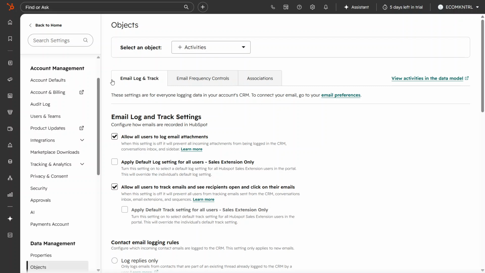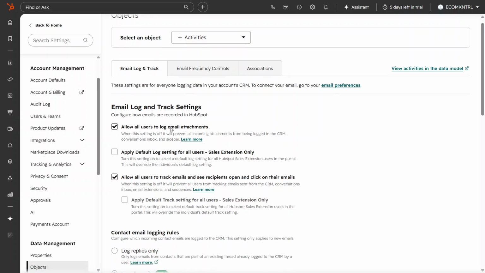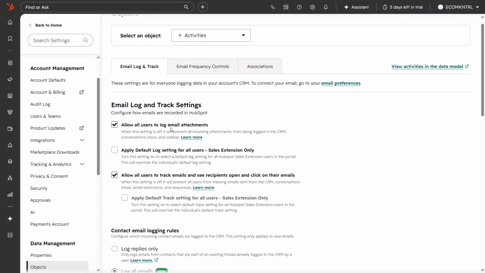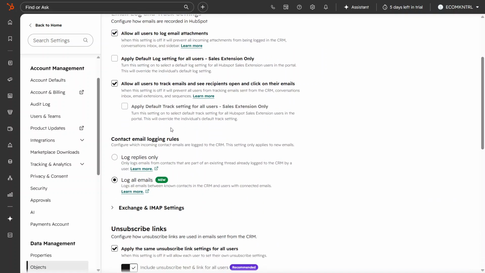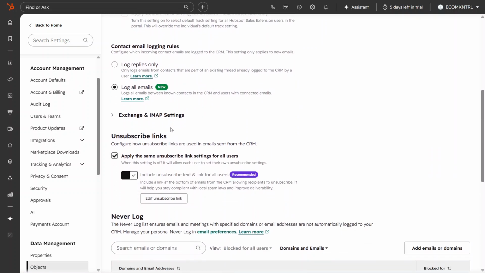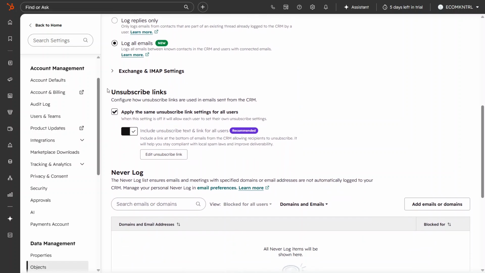Once you've selected activities, make sure you're on the Email Log and Track tab. This tab controls how HubSpot handles logging and tracking for one-to-one emails. Take a moment to confirm you're in the right place. Then scroll down the page until you find the section labeled Unsubscribe Links.